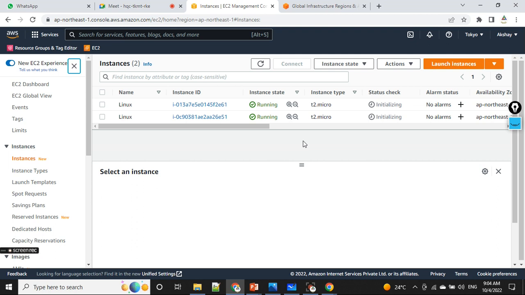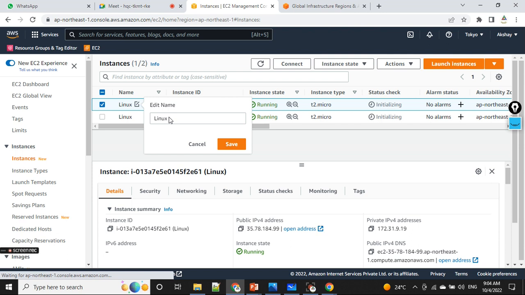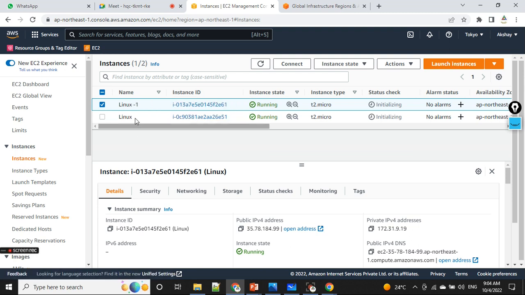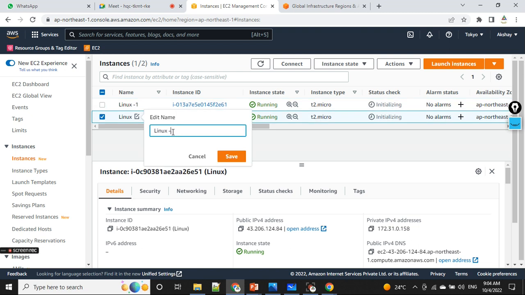Now your Linux instances are running. Okay, running, but the initialization is not completed yet. Now I'm giving some meaningful names here. Here also you can give a name. I'm giving a meaningful name like Linux 1 save, and for this computer also I'm giving a meaningful name like Linux 2 save.